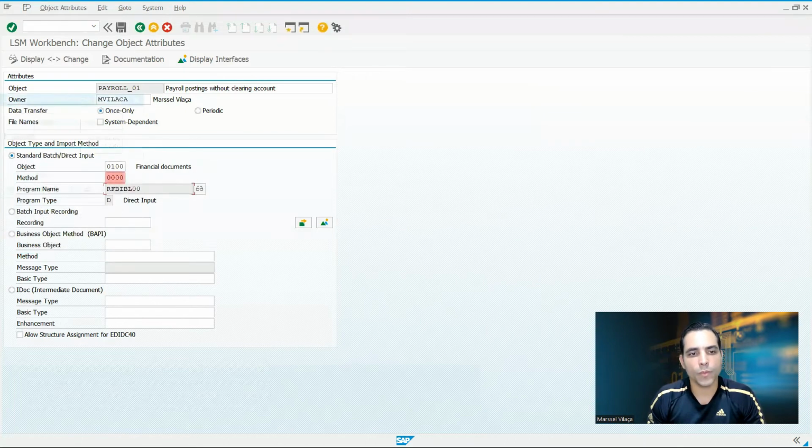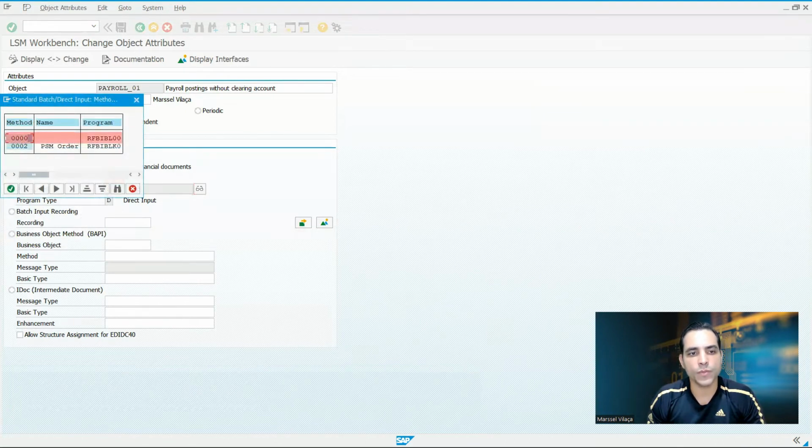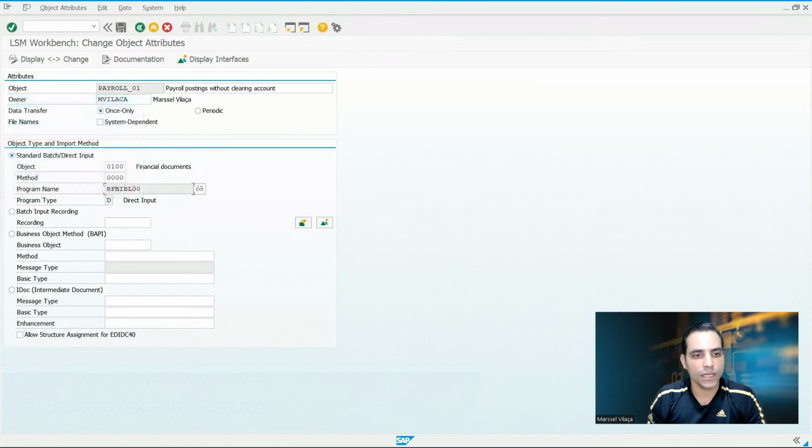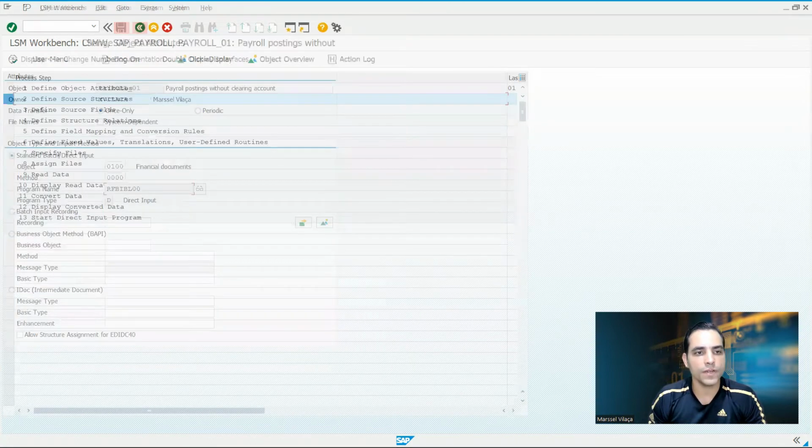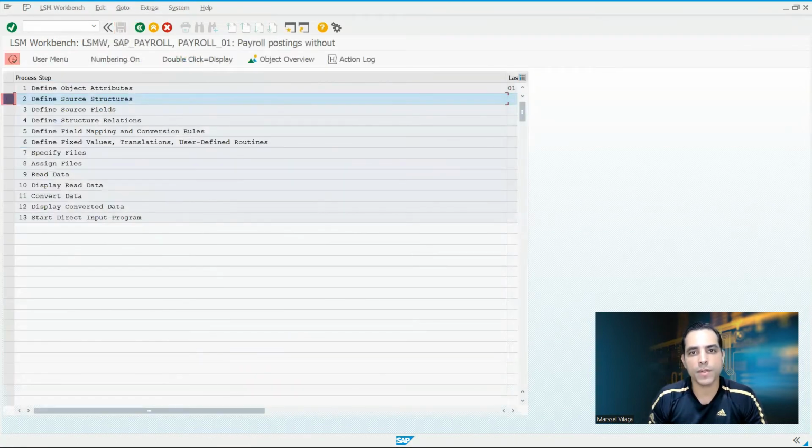In method, we got here the option to select which program we are gonna use. Here we got 2 programs available for financial documents. We are gonna use RFBIBL00. The method code is 0000. Then program name and program type is automatically populated, RFBIBL00 and D. Save, go back. Always remember to save in every step.